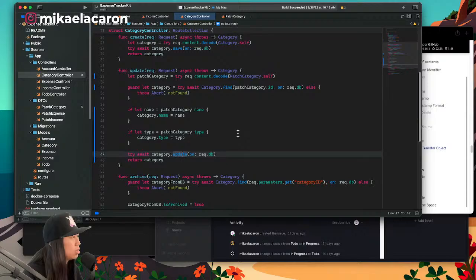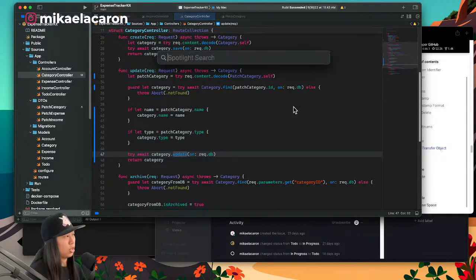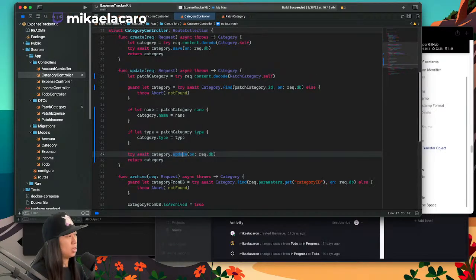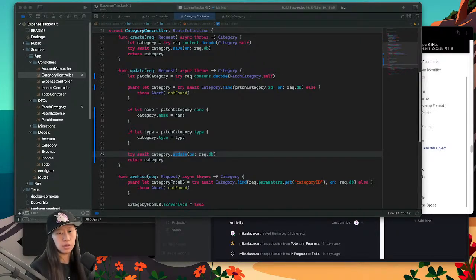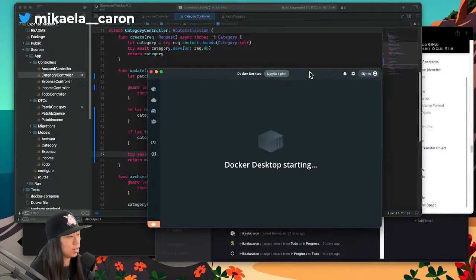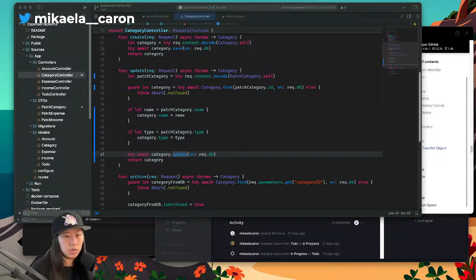That should be good. So let's, oh gosh, we need to open Docker to test this. So Docker needs to start up on my computer. Docker Desktop is starting. I'm going to keep it over here.